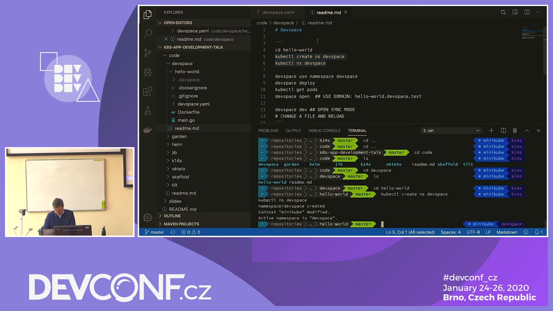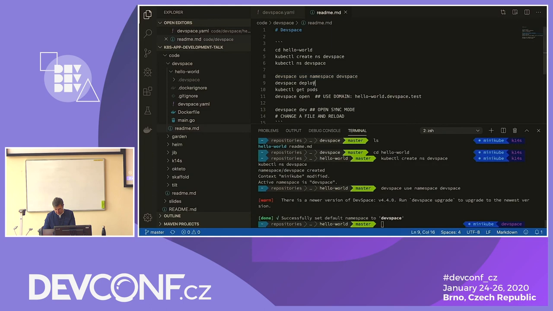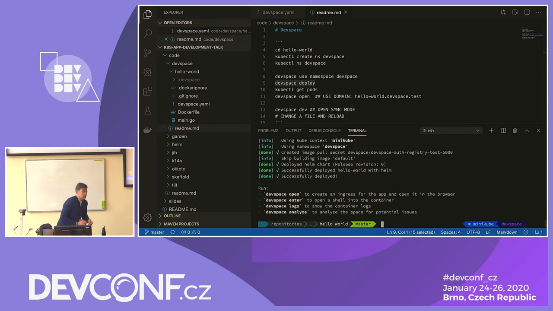Okay, I'm going to use that namespace. When you do DevSpace deploy, what happens is that it will deploy your application. If you don't specify anything in the descriptor, it will use an internally generated Helm chart. But you can use kubectl commands, so plain Kubernetes descriptors. You can use Skaffold, you can use Kustomize, you can use many different ways to deploy it. So the tool is really flexible. That's one of the things that I like about it.